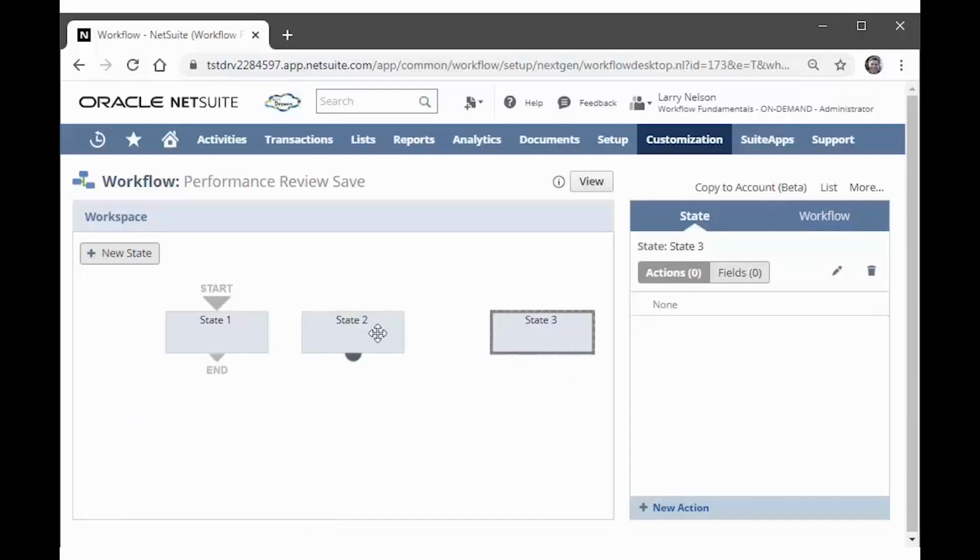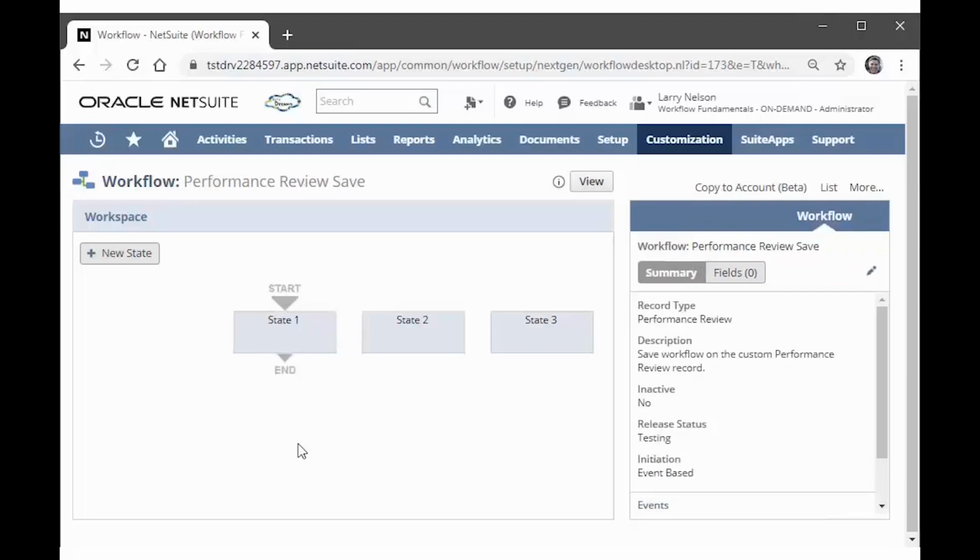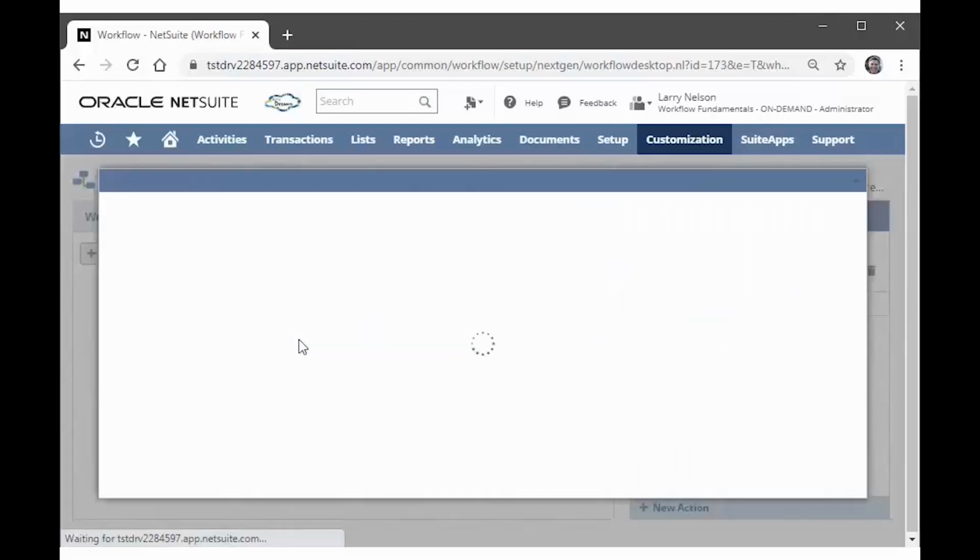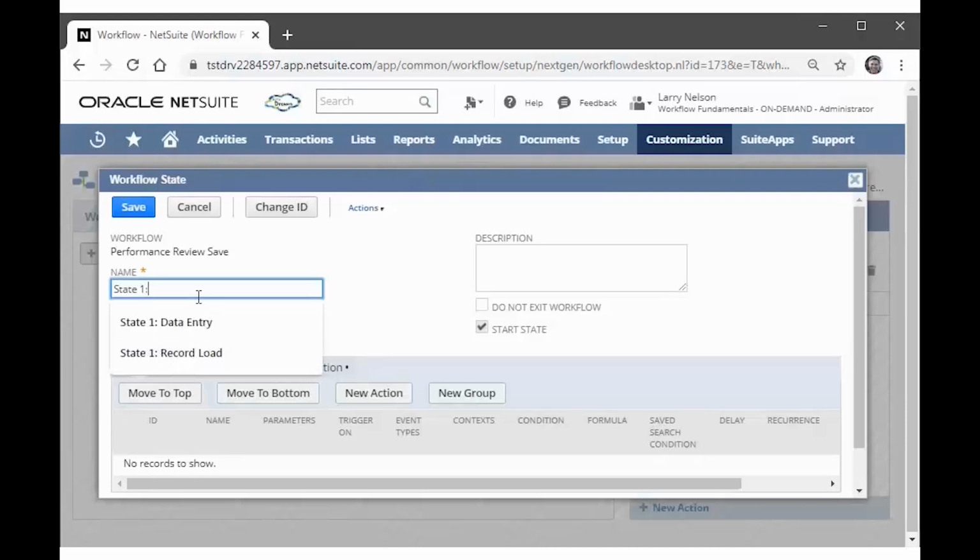Okay, and I'll just move these over like this a little bit. There we go. There's my 3 states. I'm going to go ahead and name them. So I'm going to edit each state, and I can double click on them if I want to, or use the edit option in the context panel. And I'm going to call this state, state 1, create task.